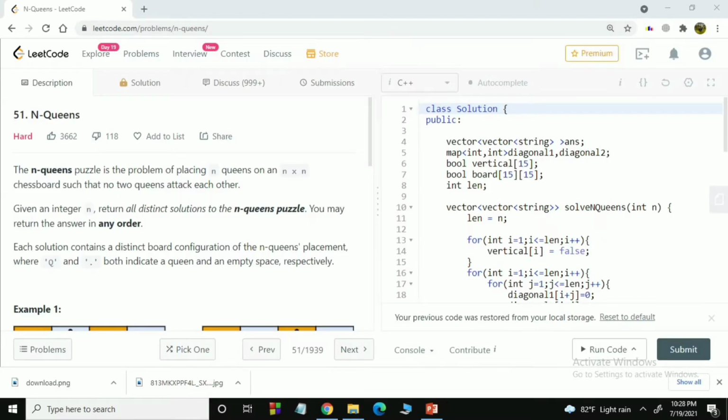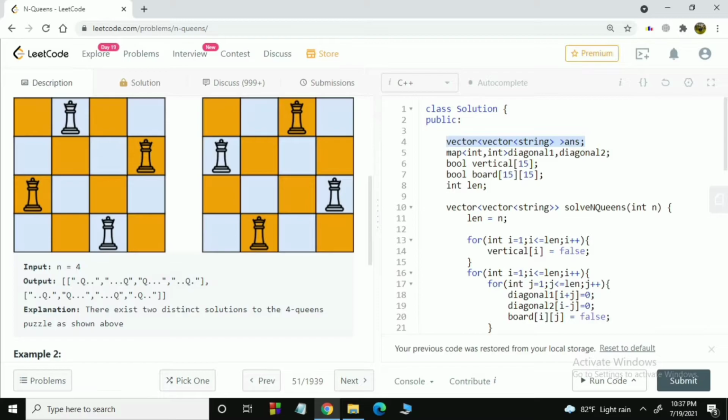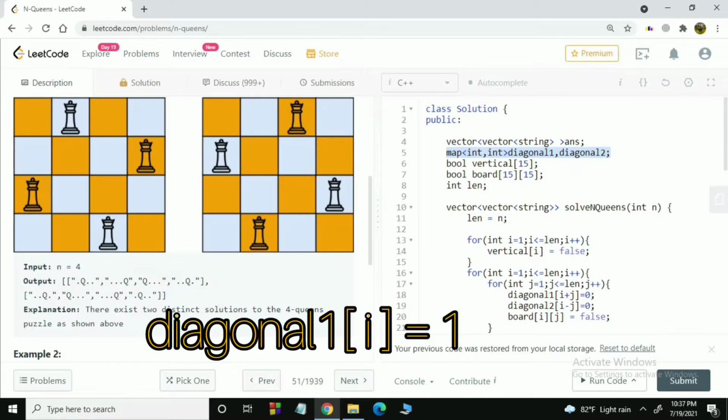Let's come to the solution. We have a vector of vectors of strings to store the answer. We have two different map containers for storing information about each type of diagonal. Diagonal 1[i] equals 1 if there is a queen on some cell on the board which has row plus column equals i. Similarly, diagonal 2[i] equals 1 if there is a queen on some cell on the board which has row minus column equals i.